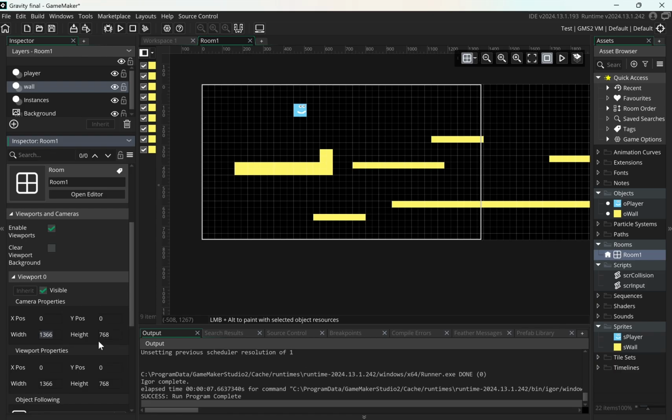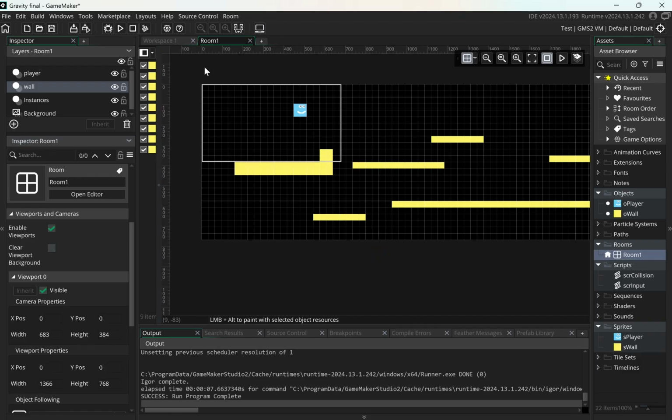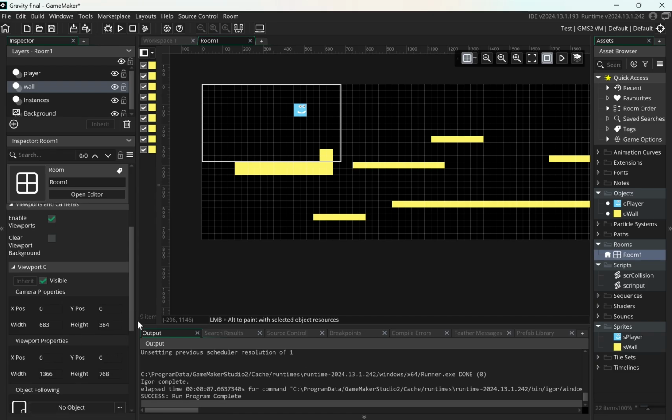What do I mean by that? Well, 1366 divided by 2 is going to be 683. So if I change this to 683, and 768 is going to be 384. What this does is make the box the same size as the camera.